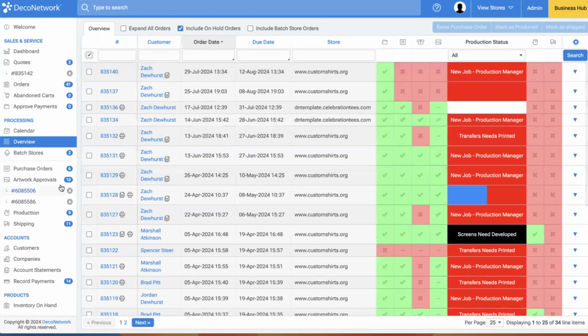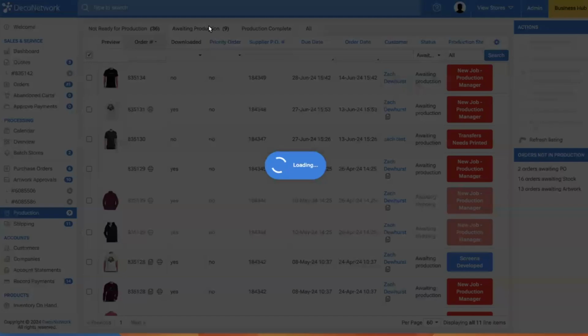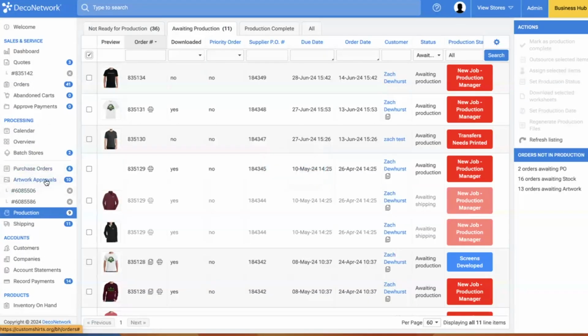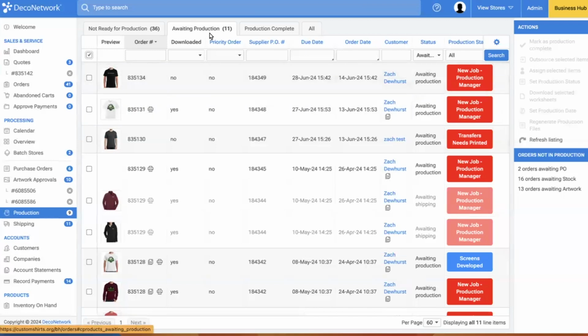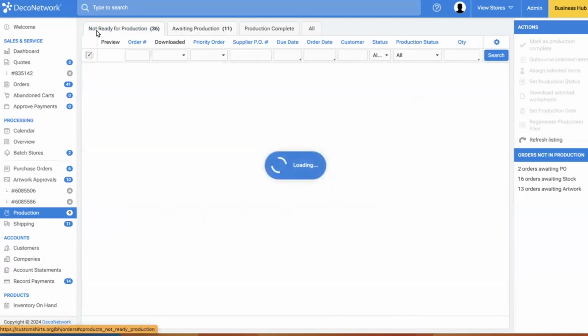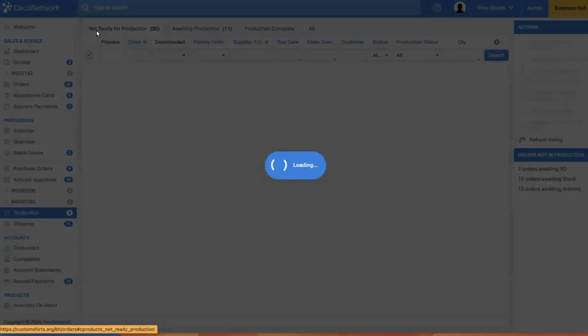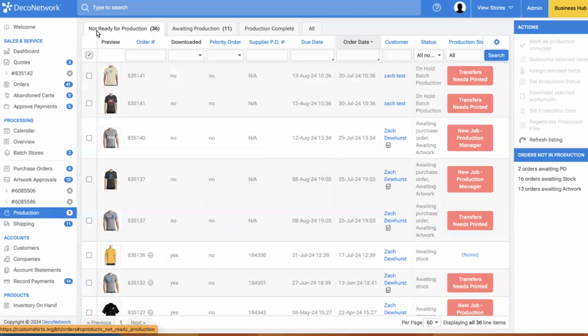So when you're in production, your orders for these jobs will be in waiting production. Typically, again, it depends on these settings back here, and how you have this connected. It'll be in waiting production once artwork is complete and production is complete. Not ready for production typically means we don't physically have the shirts and/or the artwork is not ready.